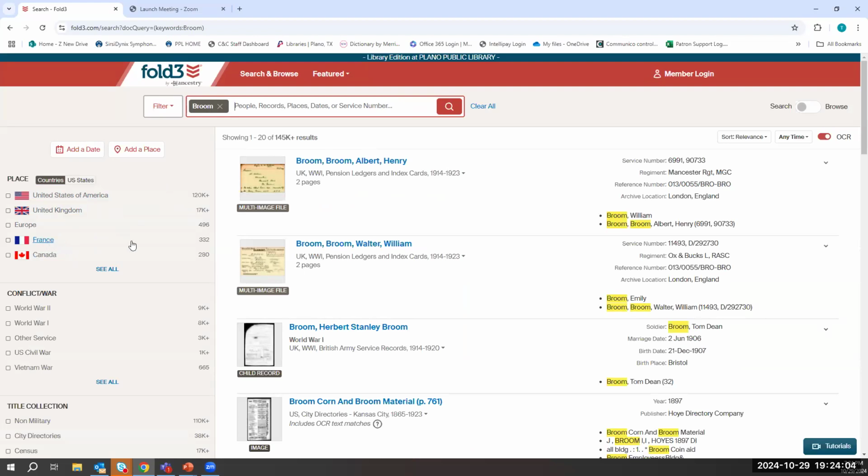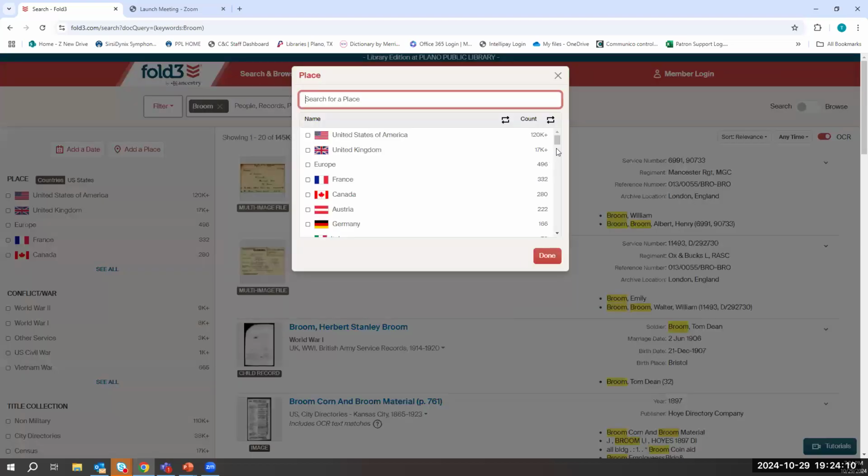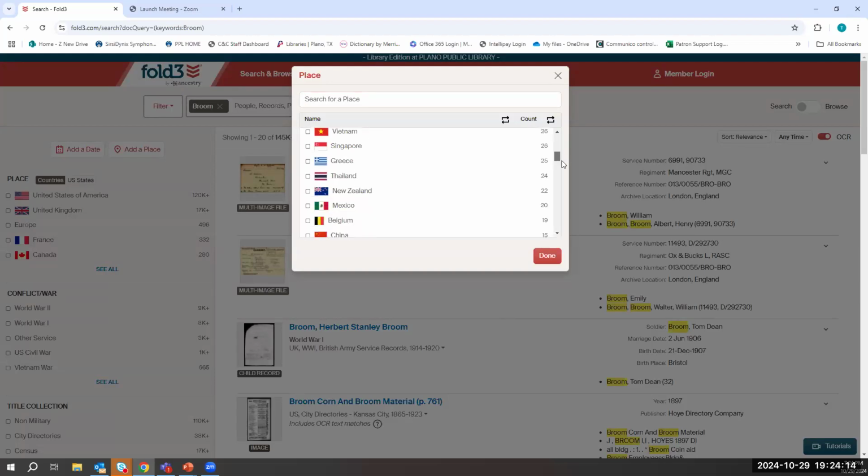Okay, so here we have some French records from 332 and some Canadian records. Let's see what all we've got here. Curiously, you have literally a collection of records from all over the world. That's a very curious one. So you can make your selections and just search there.